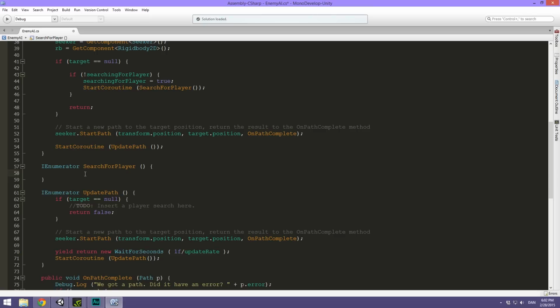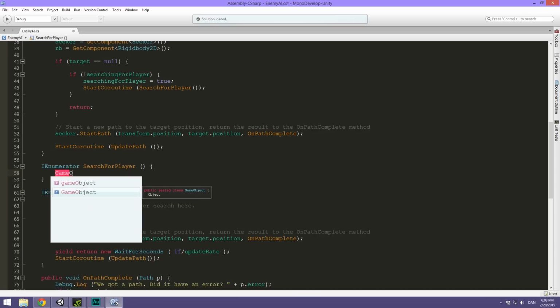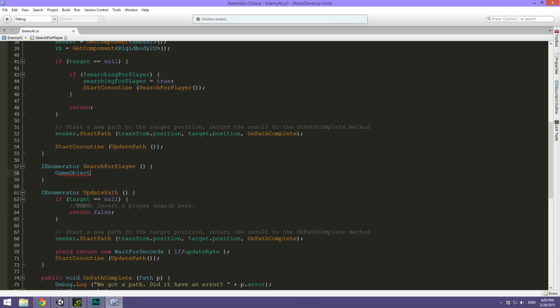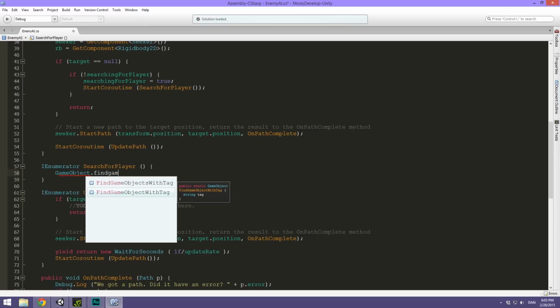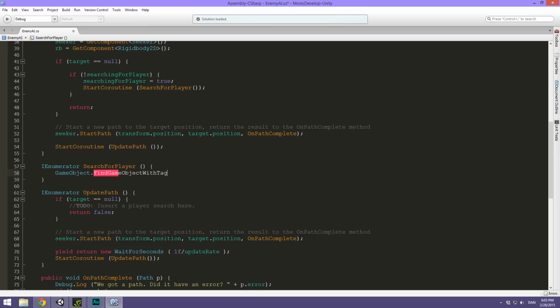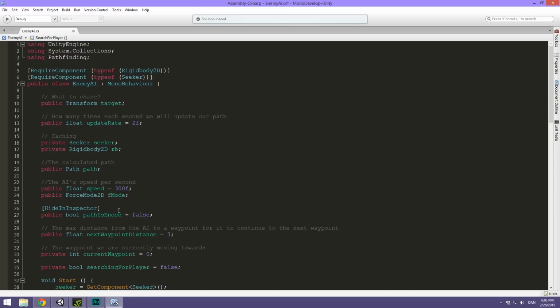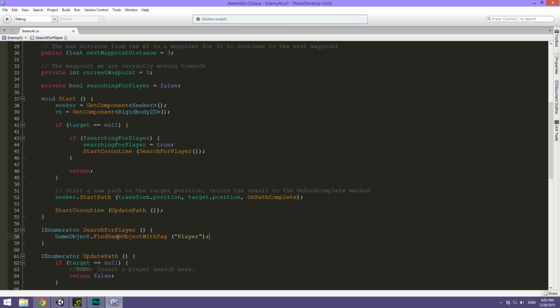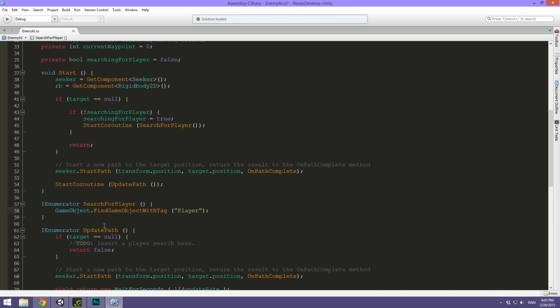Then what we do inside of this method is first off, we want to do a GameObject.FindGameObjectWithTag, and make sure this is singular. Then in here we can put whatever tag you want. I'm just going to put in Player. If you want the different enemies to search for different things, you can of course make this a variable, just a simple string, and then you can input it in the inspector. I'm just going to hard code it here, but you might be better off doing something else.